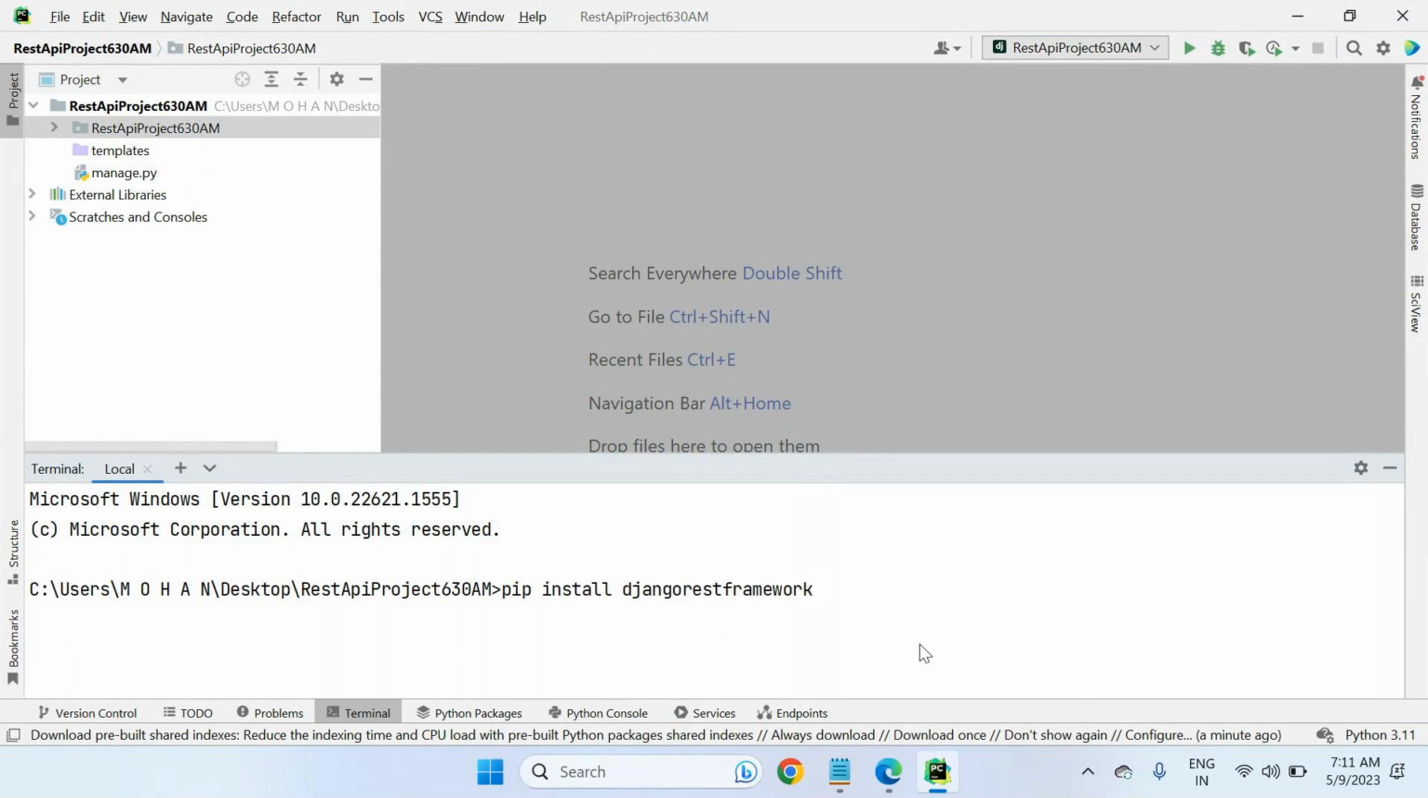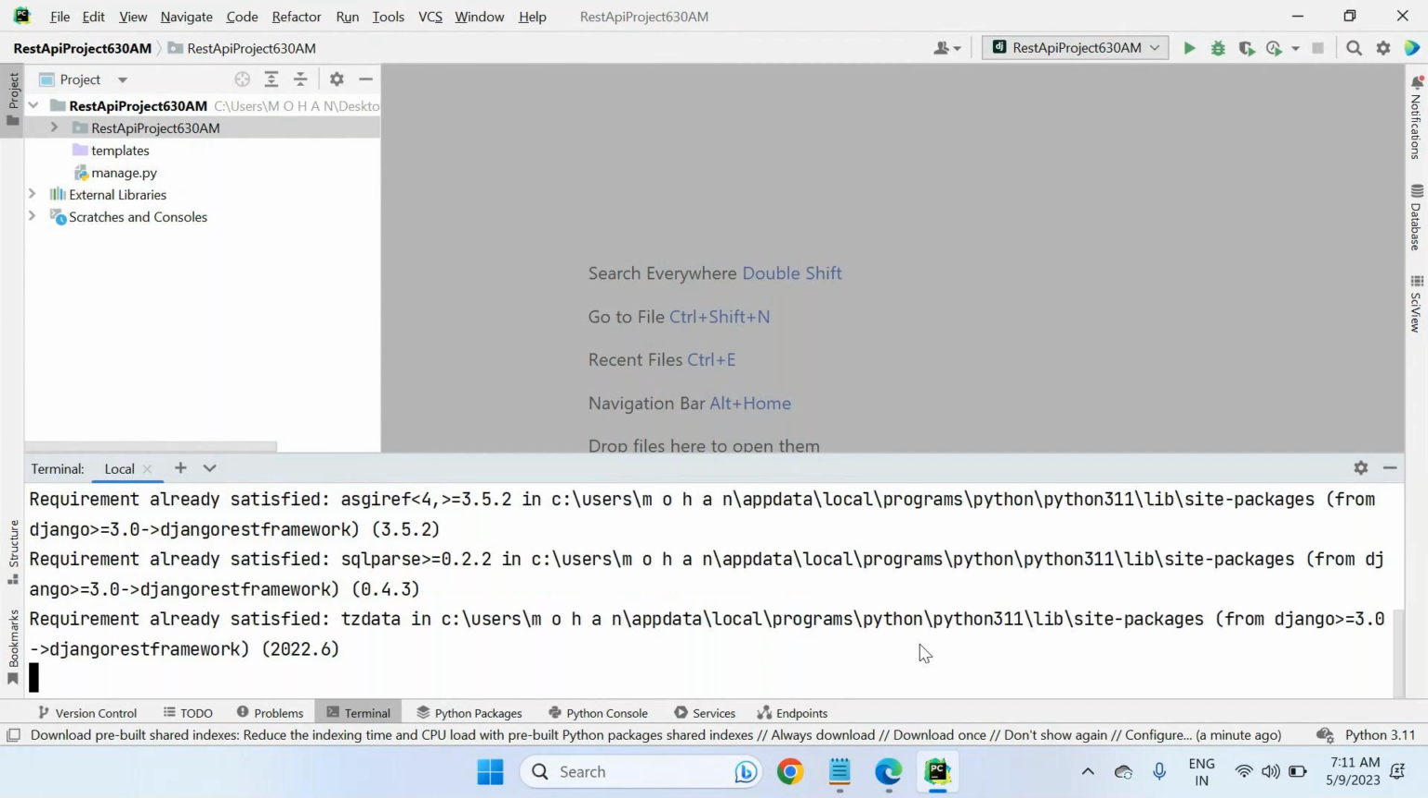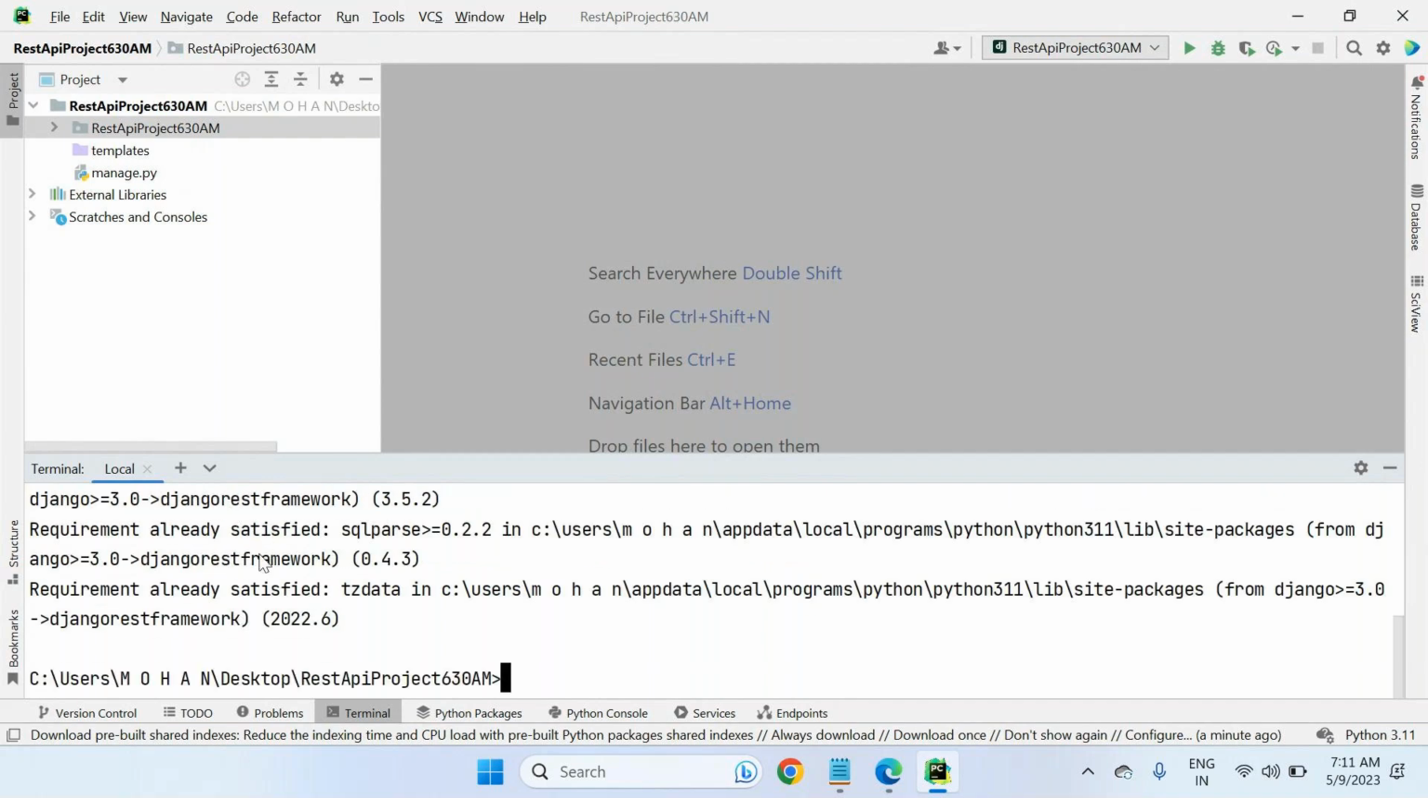In my computer I have already installed it many times, so in my case I'll get a notification: requirement already satisfied. Look at this, requirement already satisfied. But in your computer, if you are installing Django REST framework for the first time, it will collect the libraries over the internet and install them. No problem. Okay, fine, this is the process to install Django REST framework.